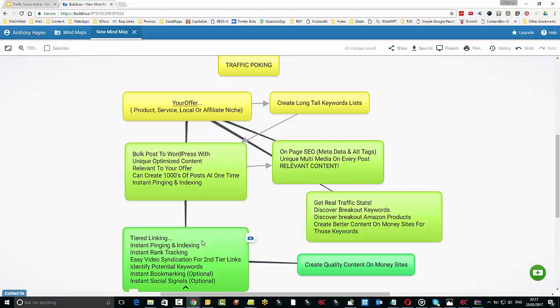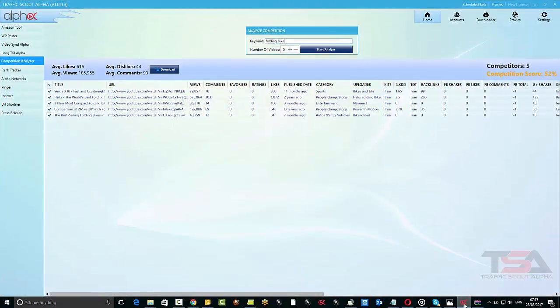Okay, this is traffic poking done properly. Now let's take a look at the tool, and a lot of this will be familiar to you. Okay, I make no apologies for that. We have got some fantastic tools within the Alpha tools, and you will see them being reused again and again within different Alpha tools. You will see the competition analyzers probably in all of them. Okay, the reason is it's such a fantastic tool. I bet you most people don't even use it properly. Okay, but we are going to learn how to use it properly when we do the course for Traffic Scout.